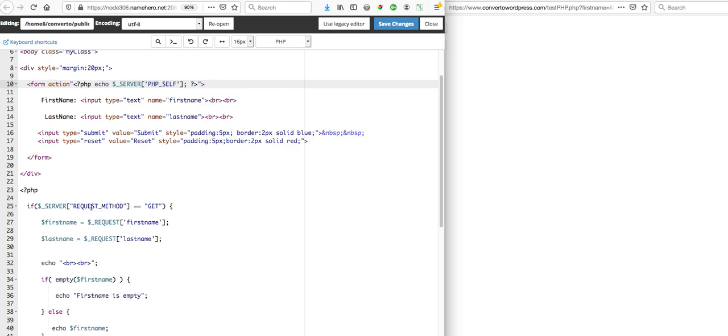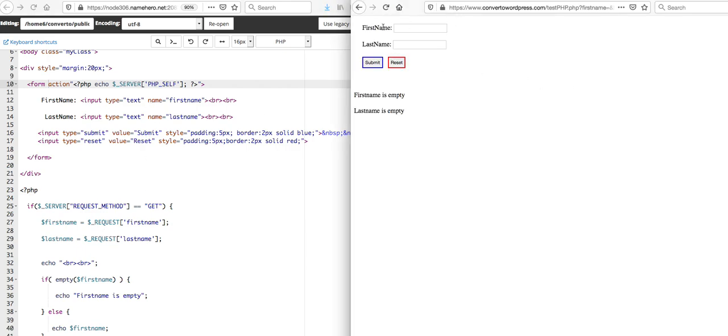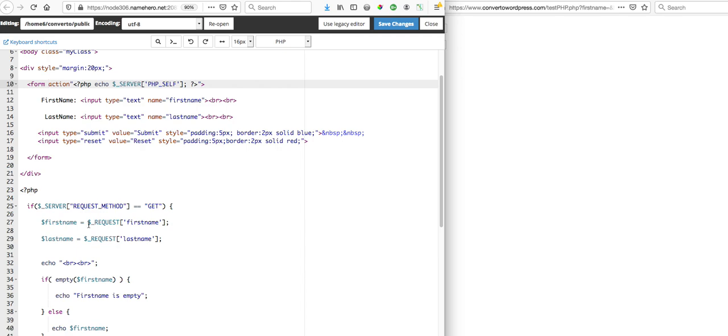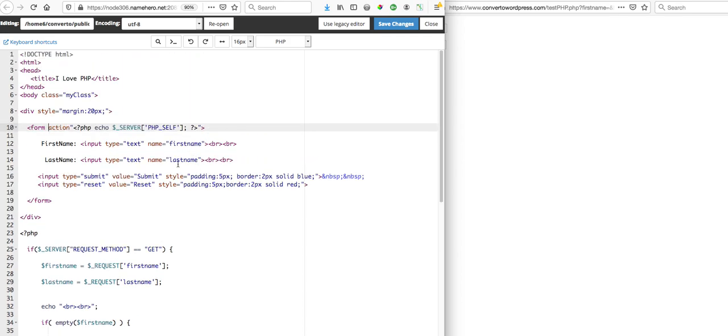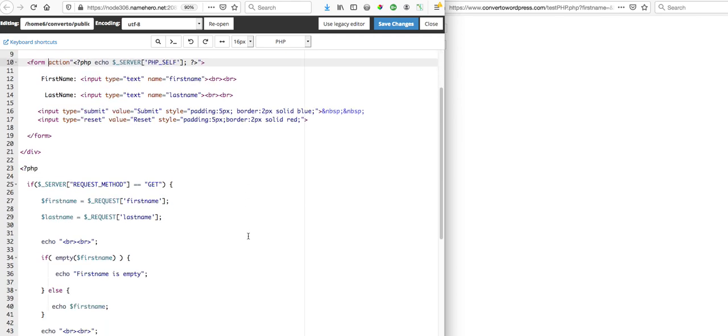And what happens is the REQUEST_METHOD superglobal will say, oh, it's a GET, because they don't know. Then to get the input from the form, first name and last name, you get it like this. You say $_REQUEST, first name, last name, because you put the name there. That's how PHP gets that information.